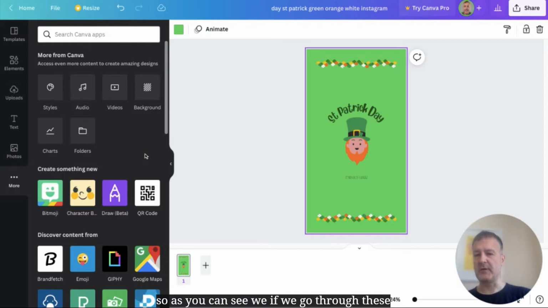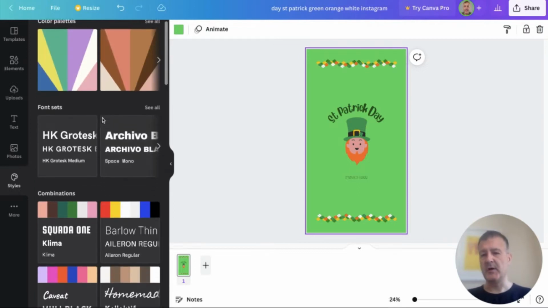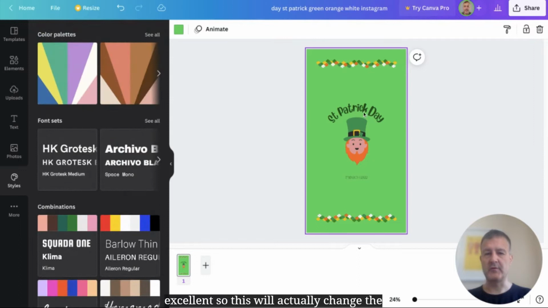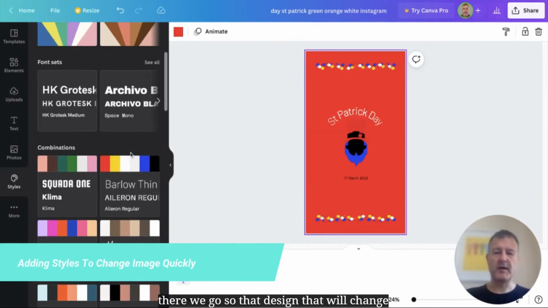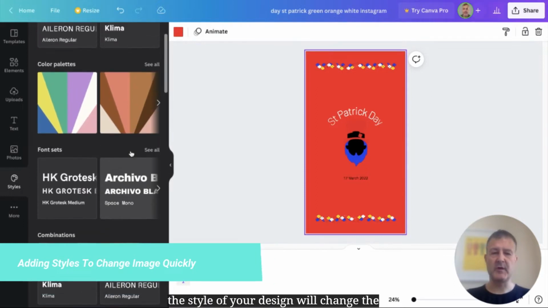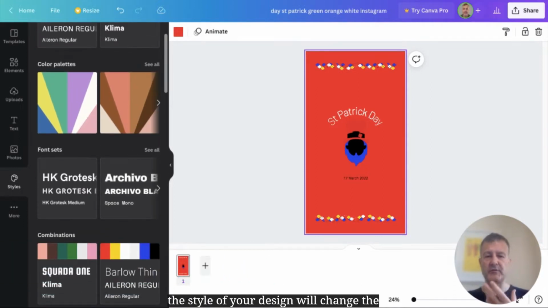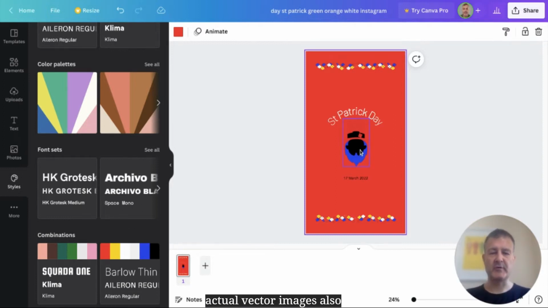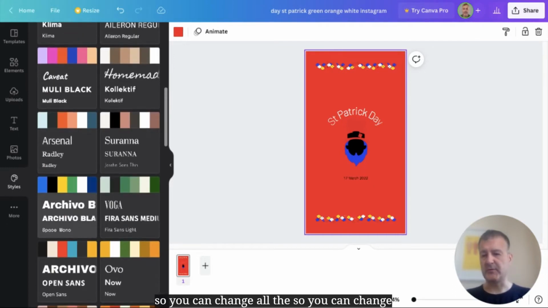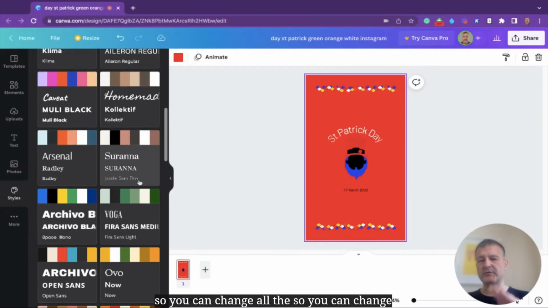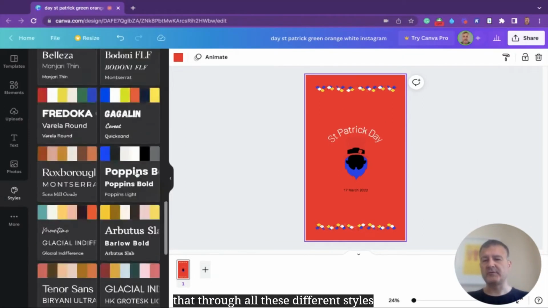So as you can see, if we go through these styles, excellent. So this will actually change the style of colors on your design straight away. There we go. So that will change the style of your design. It will change the fonts, the colors of the background, and the actual vector images also. It's quite groovy. So you can change that through all these different styles that you have.